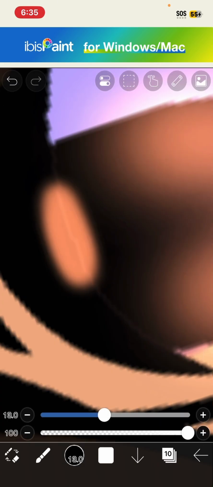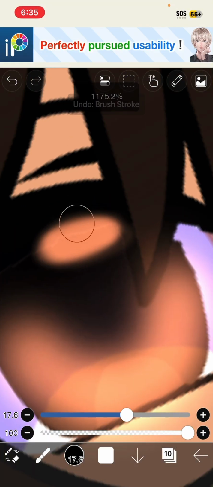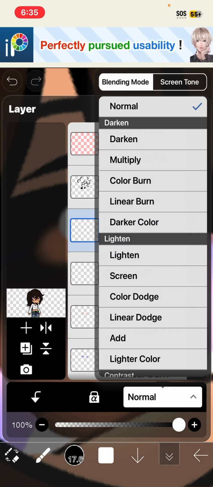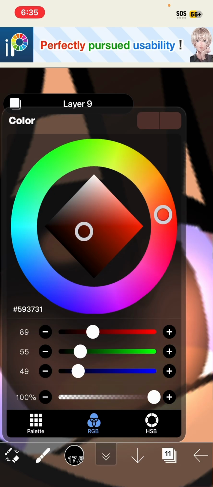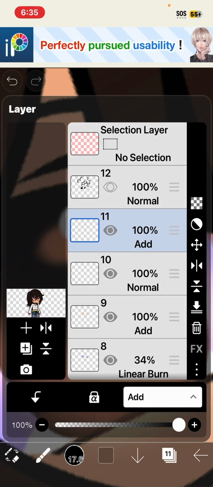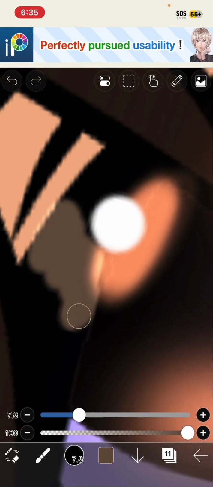Then you're gonna grab white and grab a normal brush, add another layer, and you're just gonna put a little dot on top of it. As you see, a little dot. We're gonna grab another layer, and it's gonna be add, and we're gonna grab the same color as the eye we're gonna have, just a bit darker because we're gonna brighten it with the add. We can increase it or make it lighter, and then we're just gonna go over it like this, as you can tell.